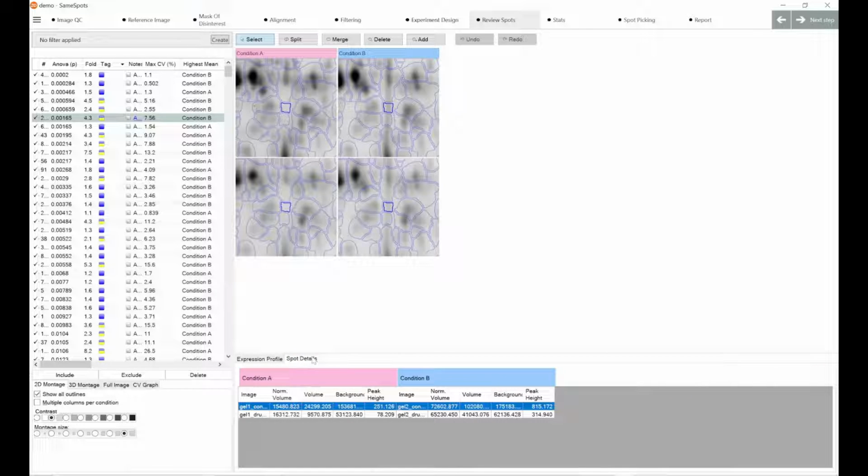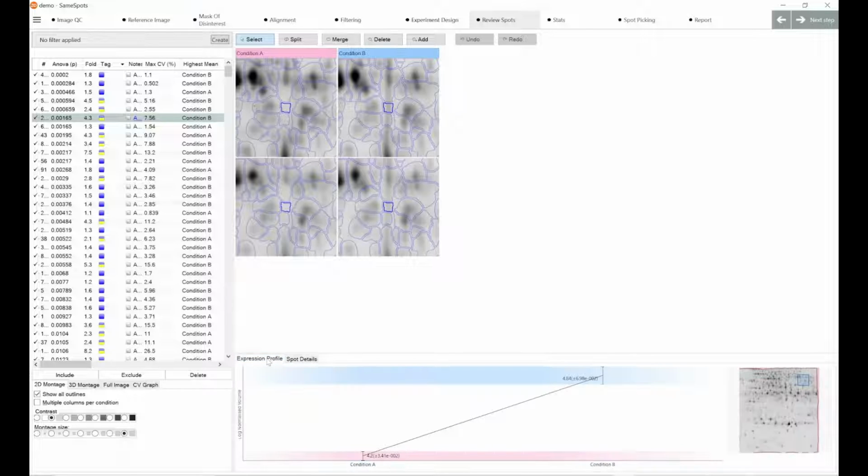If you click here, you can get all of the raw spot information that you may be interested in, the volume, the background, the peak height, the image name, and all of this can be copied and pasted into Excel just using Control C and Control V. So it's kind of a standard CSV format there, if you did wish to export this data to another statistical package, to a spreadsheet for reporting, anything like that.